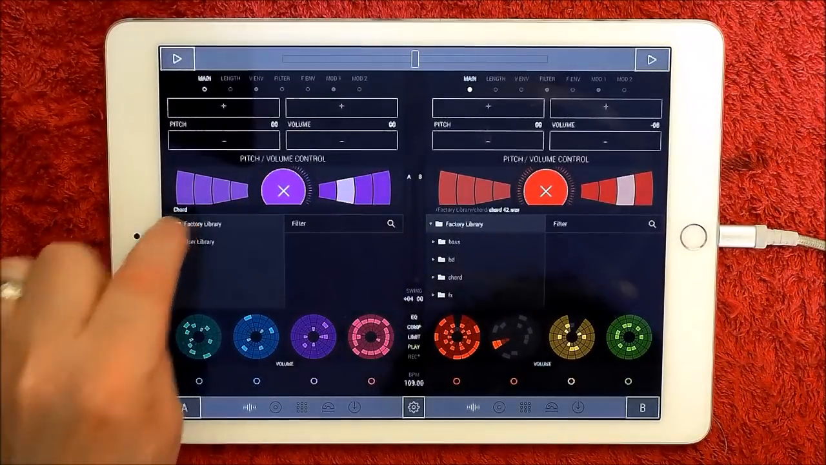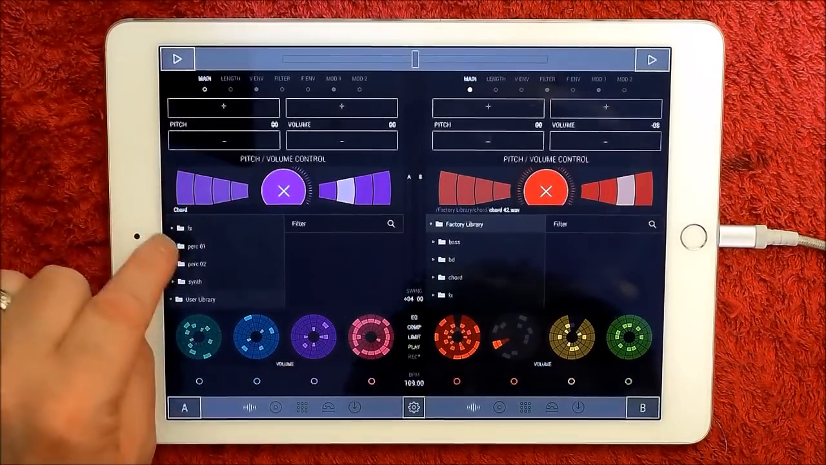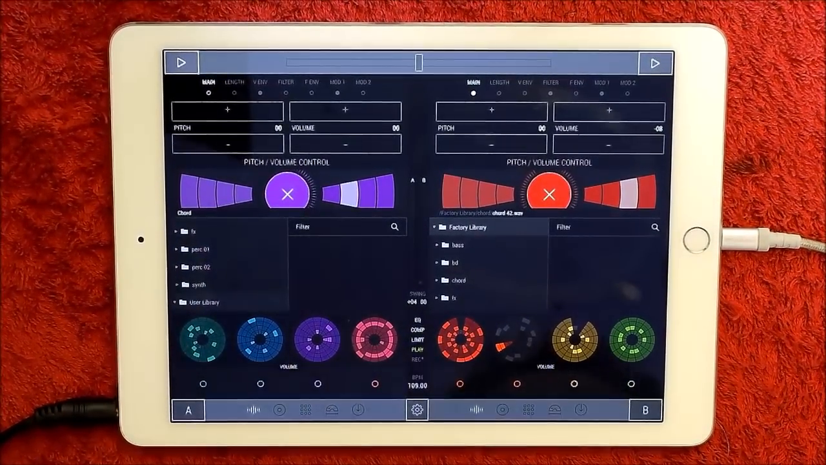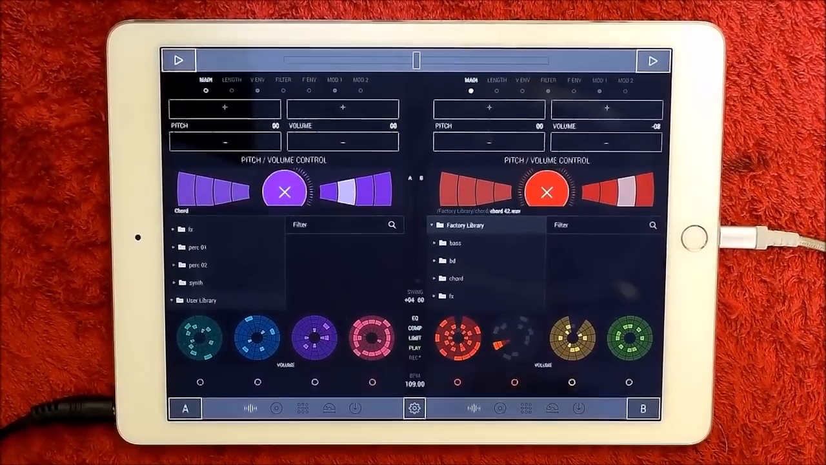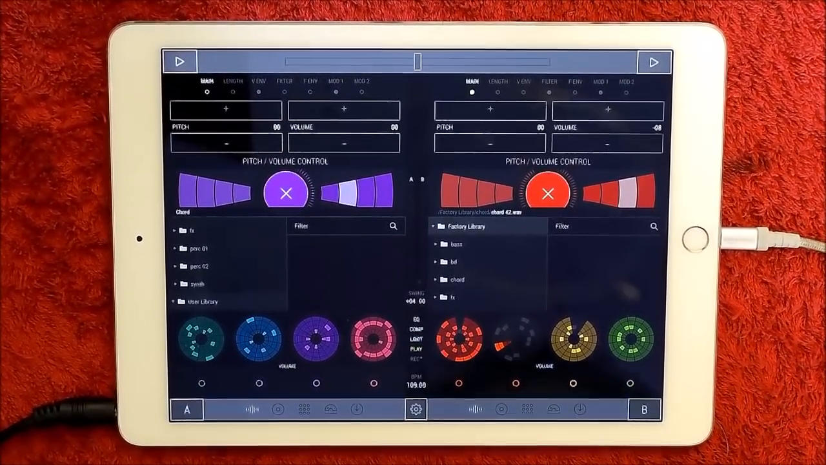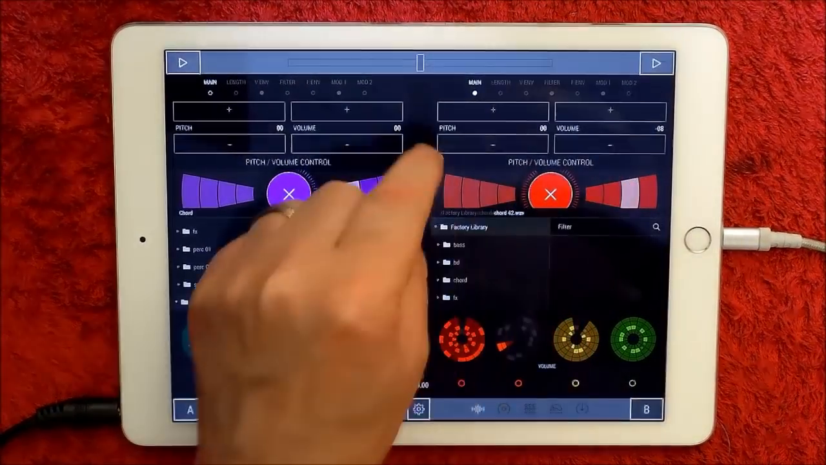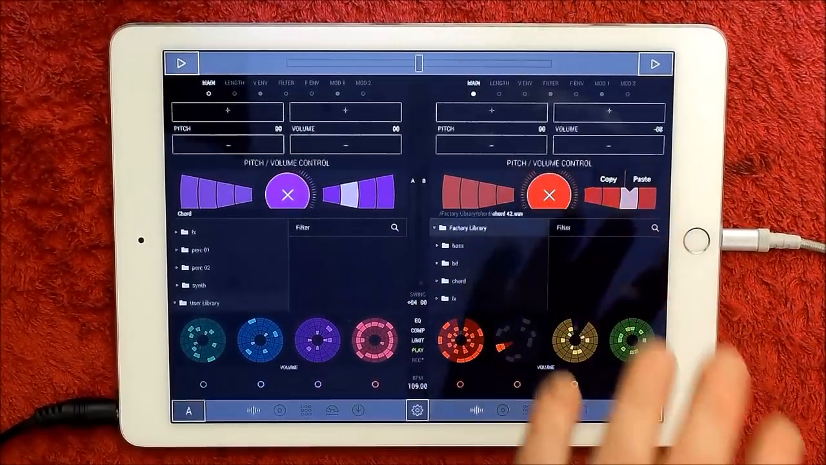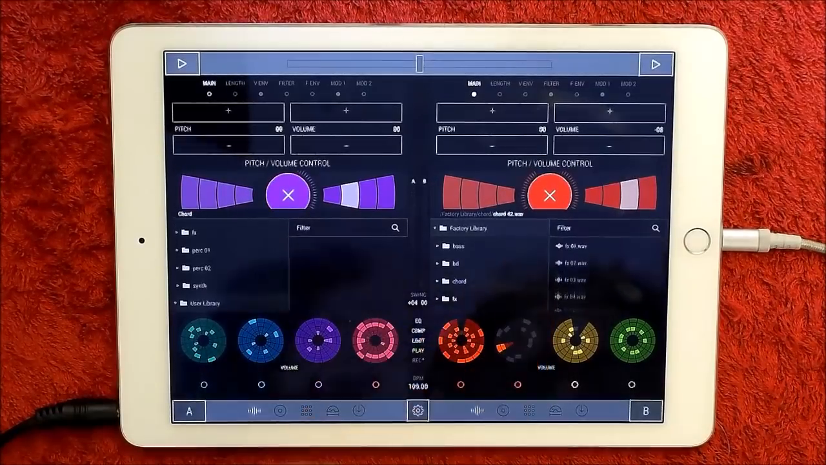So like I said, you've got your factory library with tons of stuff in it anyway. But you can import stuff from iTunes file sharing, they told me, and also copy and paste works as well. So if you want to copy and paste, you just basically hold on one of the sample areas there, and then you could just paste in whatever's on your clipboard sort of thing.